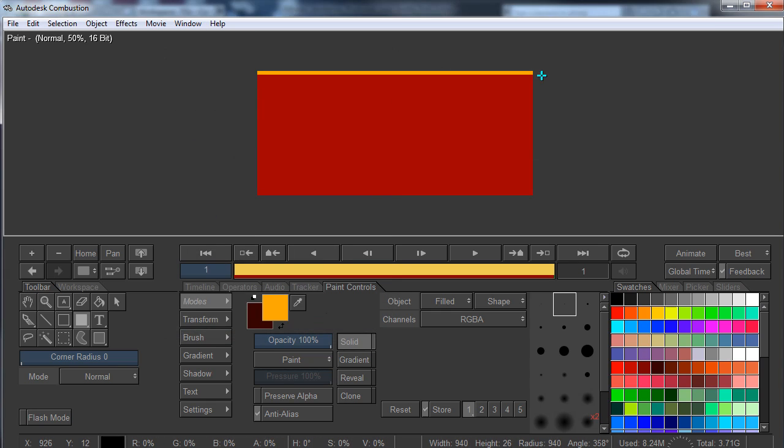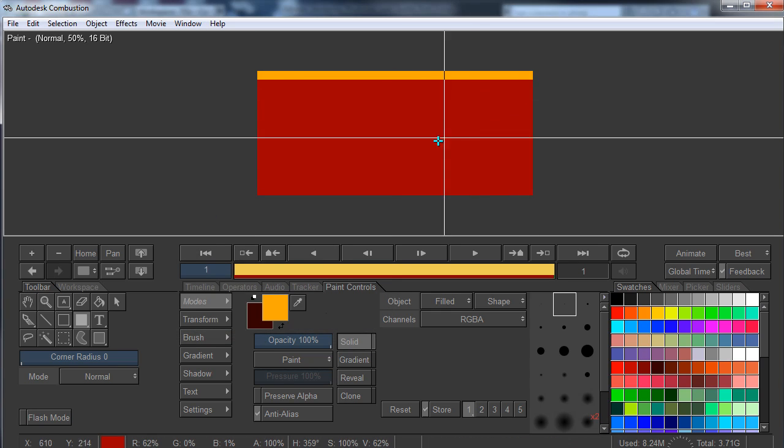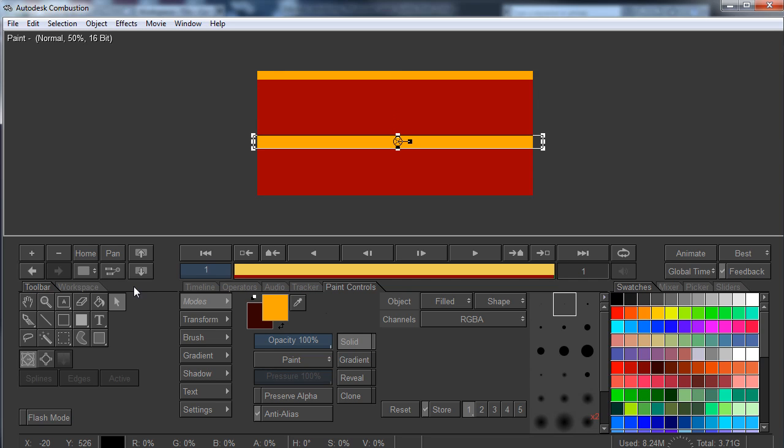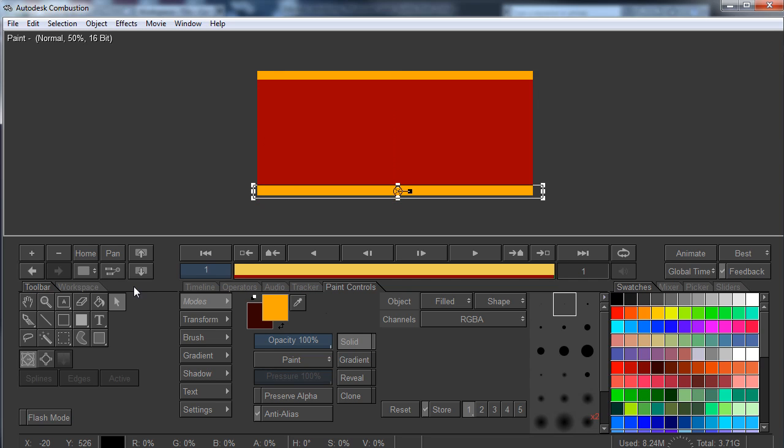And we'll create something like that there, and then Ctrl C, Ctrl V, and then you can move it using the Shift key and the arrow. Okay, then we can do something there.